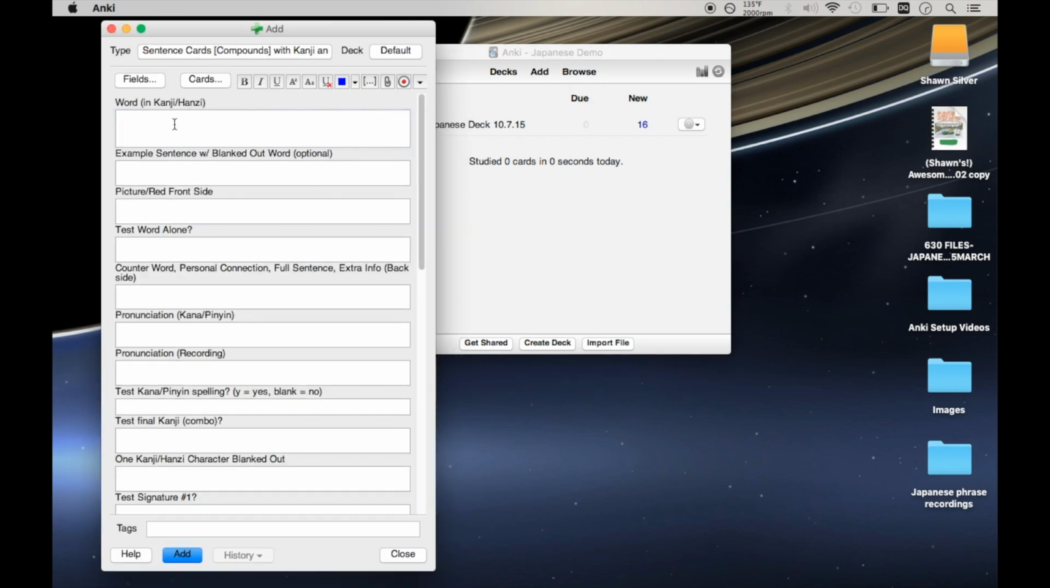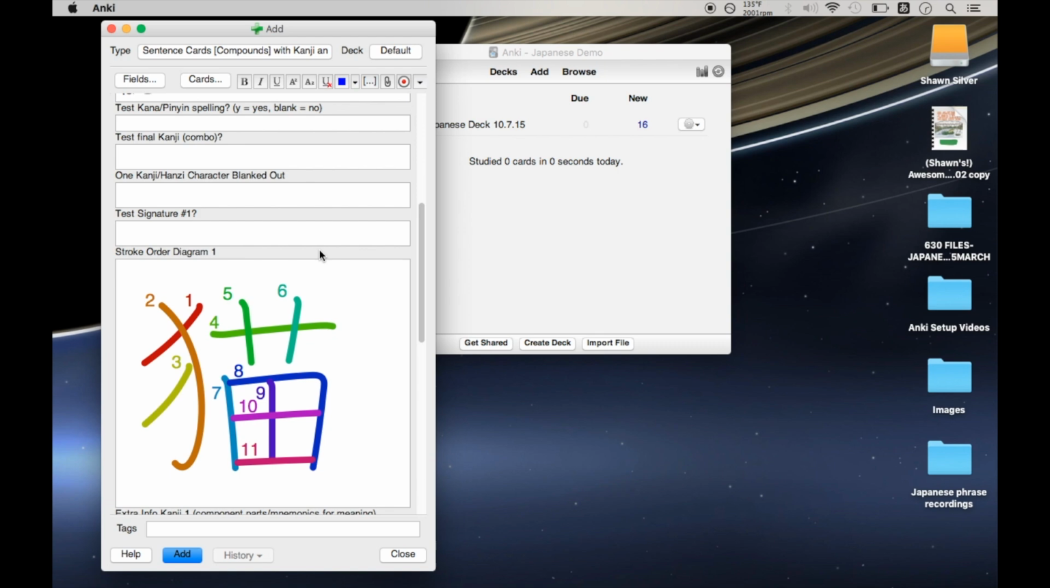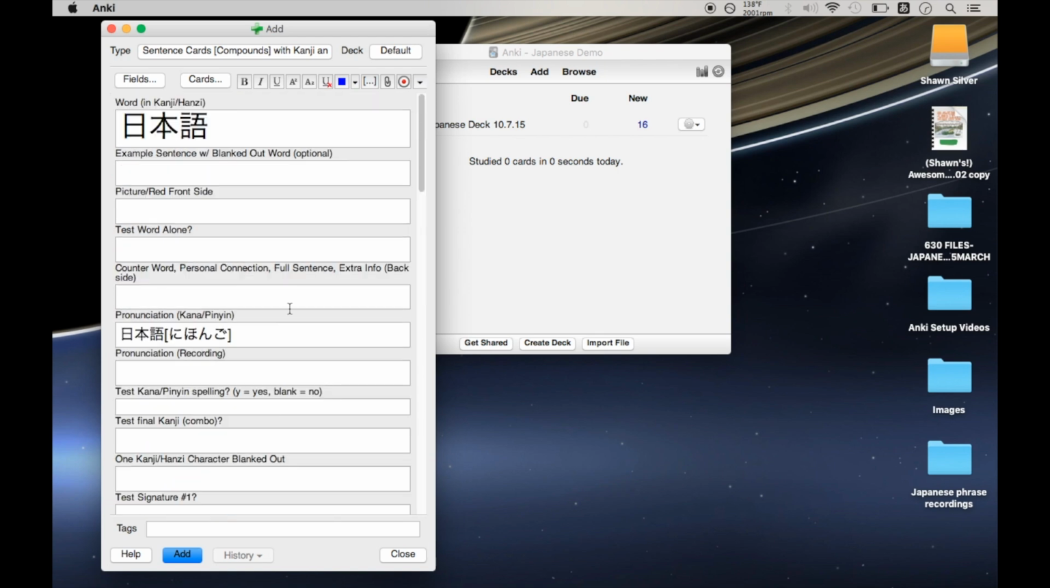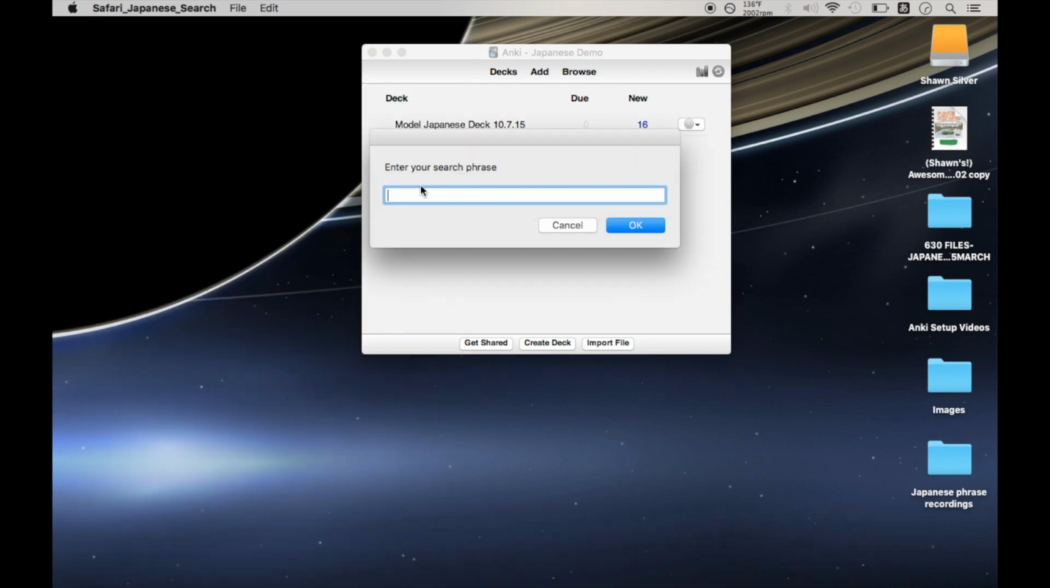So if I put a kanji character in here, let's say neko for cat, we're going to automatically get a bunch of extra stuff down here. Now, one final tool that I'm using, and this will save you a lot of time if you are creating your own flashcards, is something called multi-search. Multi-search is this little script that you can run. It's going to say enter my search phrase, and I can type any Japanese word in here. Inu, for example, for dog.